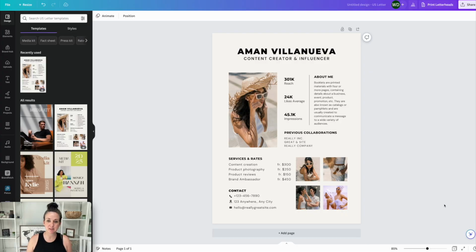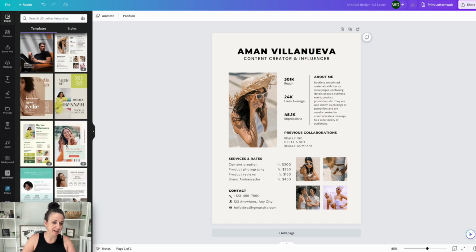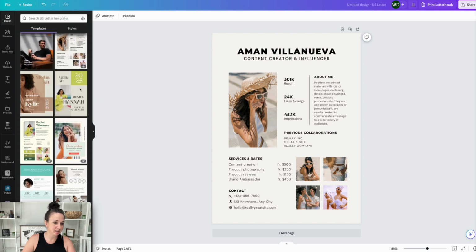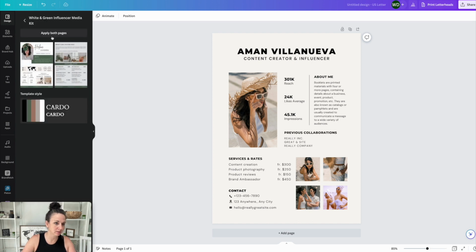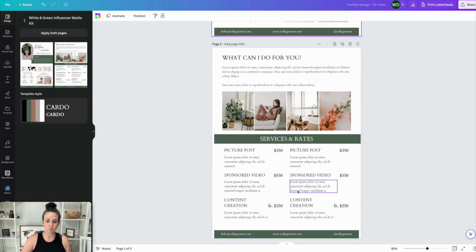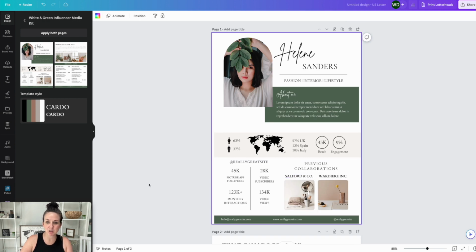First step in this process is to pull up the template that you're going to be selling. Obviously this is just a standard template right off of Canva. This is not something you can sell, but I wanted to show you the process on something that was not related to my shop at all. So this is just a media kit template. It's a very simple one. I actually think I want to do a different one just because I want to have more options to change colors. Let's do this one. Apply both pages.